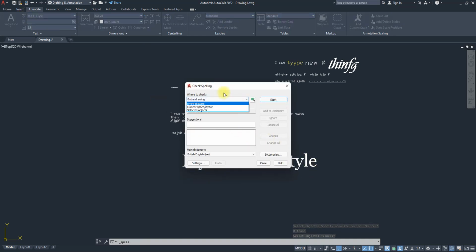No, I first came here and I said, where do you want to check? Do you want to check for the entire drawing or a selected object? I don't want to check the entire drawing, I don't have that time. Just select objects. If I say selected object, then I have to click on this. If I say entire drawing, there's no point clicking on this. So it's just going to check the entire drawing.